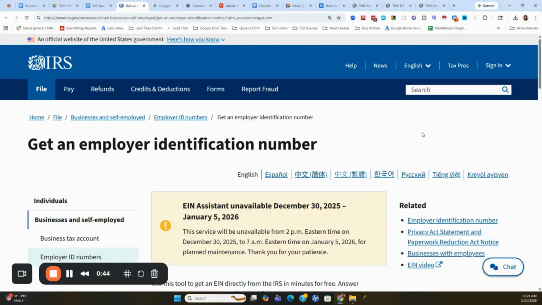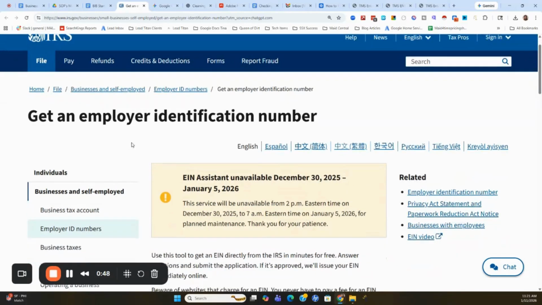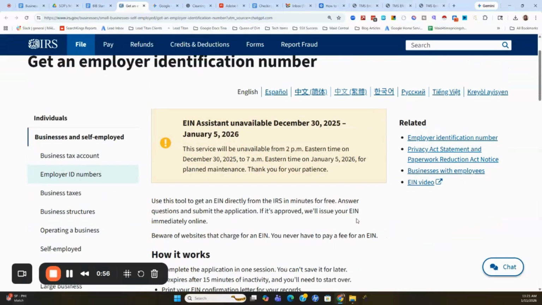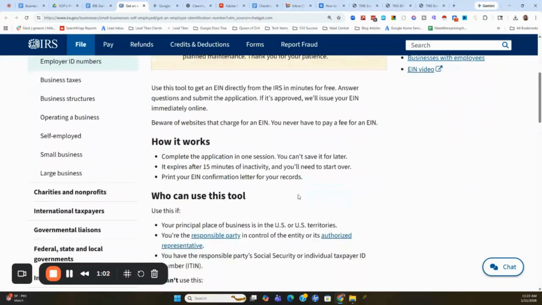Now, I know you're not going to have employees, but basically it's your social security number for your business. So it's an EIN. People also call it an FEIN, which is Federal Employer Identification Number. So you'll see it both ways, FEIN and EIN.